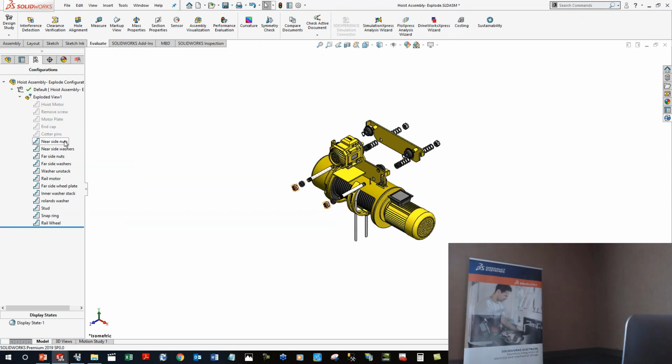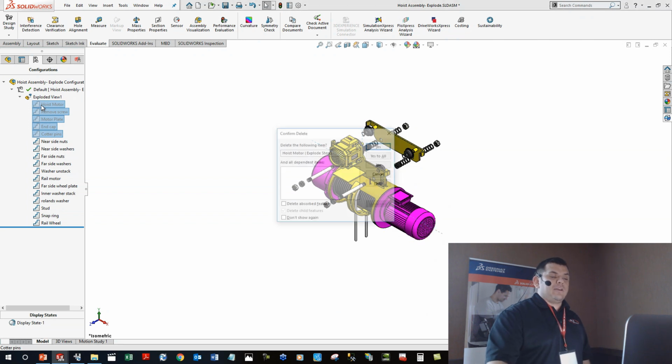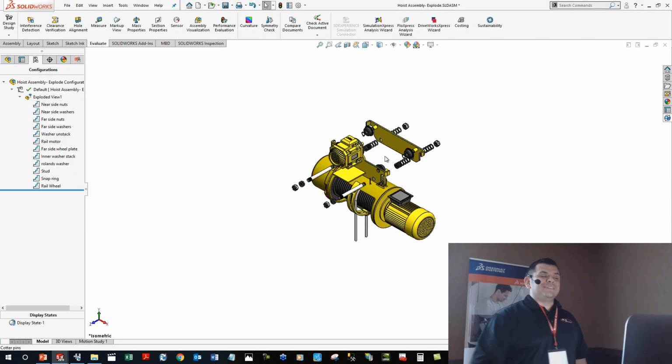So maybe you want to manipulate a phase, like, hey, here's step 1, here's step 2, here's step 3. You can now suppress those exploded steps directly from the configuration manager. For me, I no longer need these, so I'm going to highlight them all, and you can actually also delete steps from the exploded view.